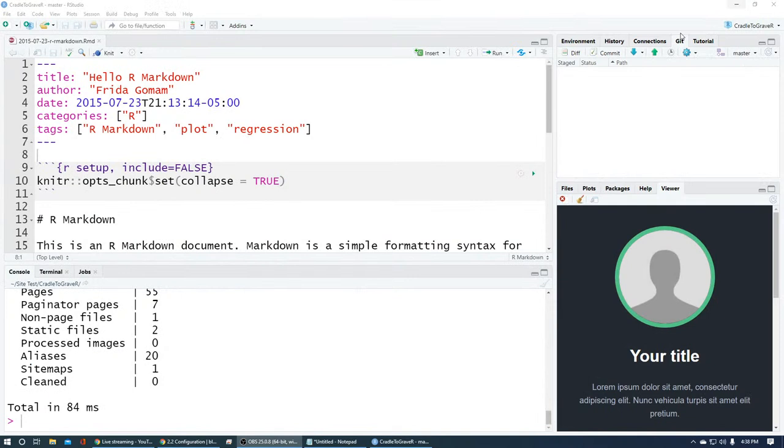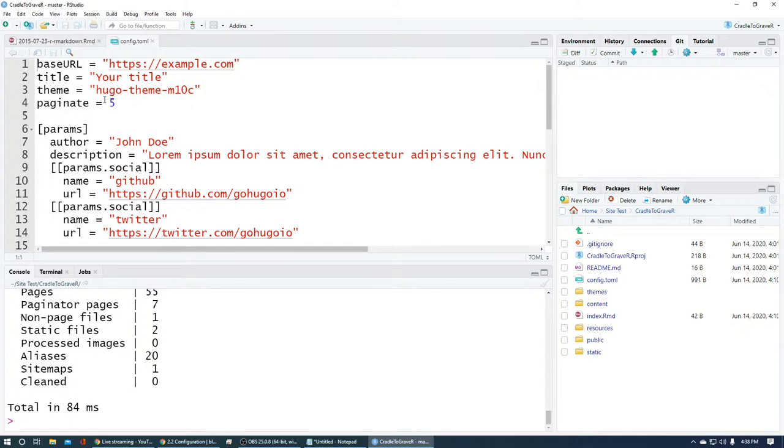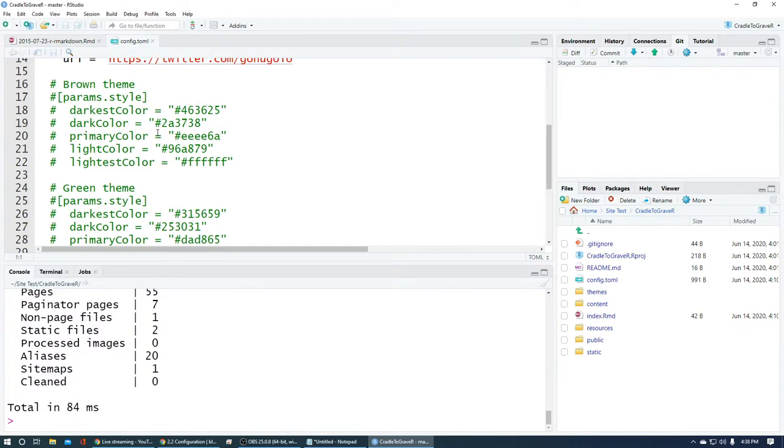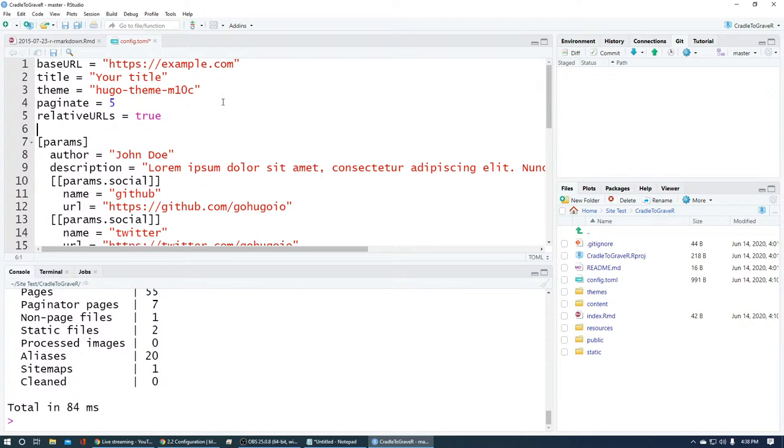All right, so what I didn't show you before was the files here. Over here you see the files, and I have a config.toml file. It's another markup language. But inside of here you have a bunch of parameters that you can set to change like your GitHub and your Twitters and add things and subtract things. And you know, there's all kinds of stuff in here. We can add a parameter here called relative URLs equals true. I wonder if that's our problem.